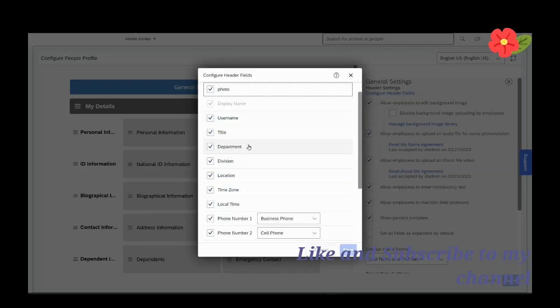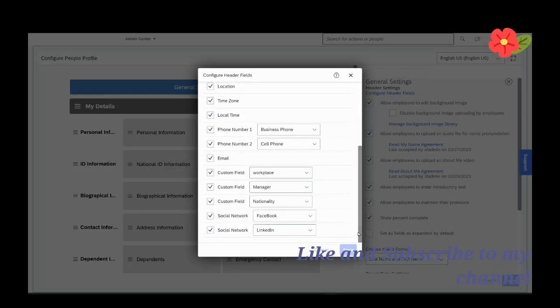Photo, username, title, department, division, location, time zone, local time, phone number, email ID. And these are the custom fields which we have selected. That is nationality, manager, workplace, and social network. So there are two fields for social network.